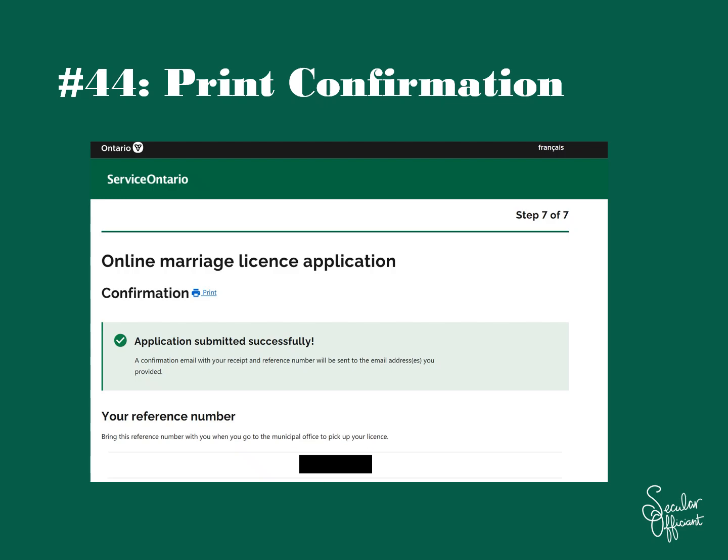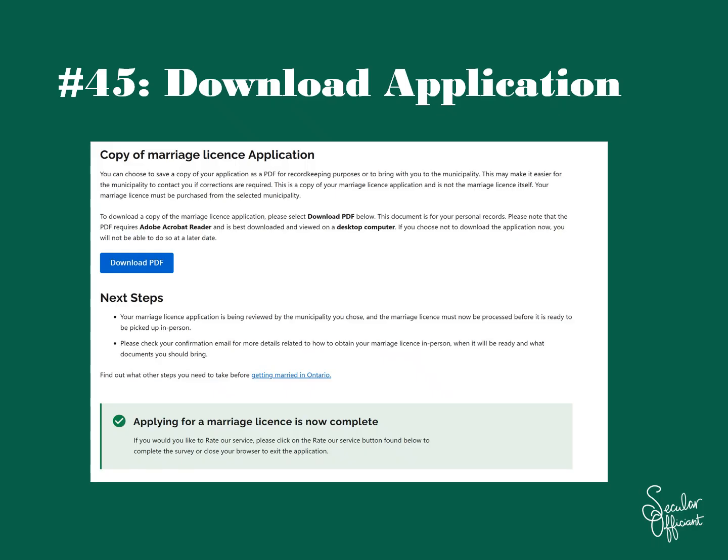Step 44 involves clicking on the Print button to either print or save a copy of this page for your record. Step 45 involves selecting the Download PDF button to save a copy of the application that was submitted to ServiceOntario for your record. That is the final step in the process for couples who have never married and are planning to bring their ID with them when picking up the marriage license.